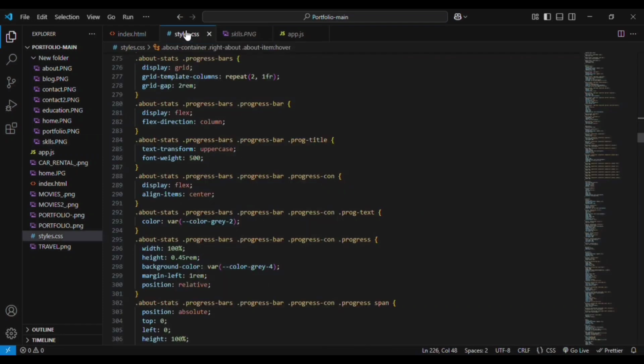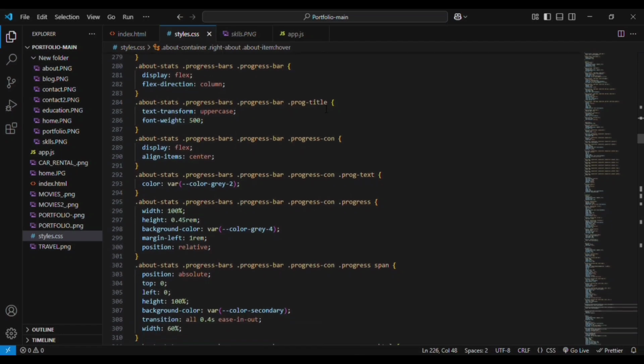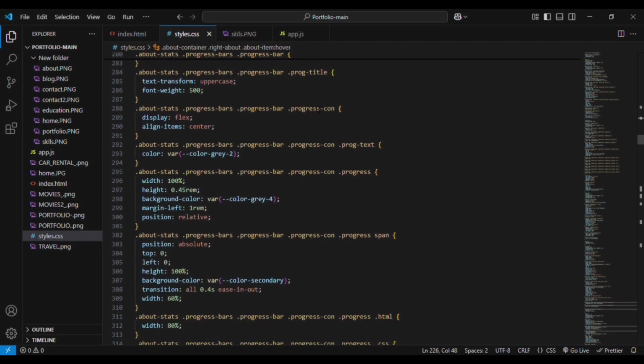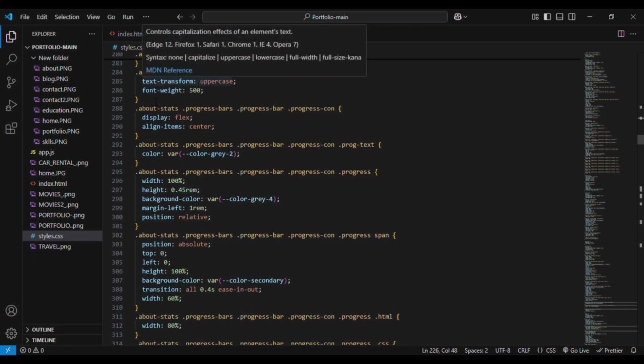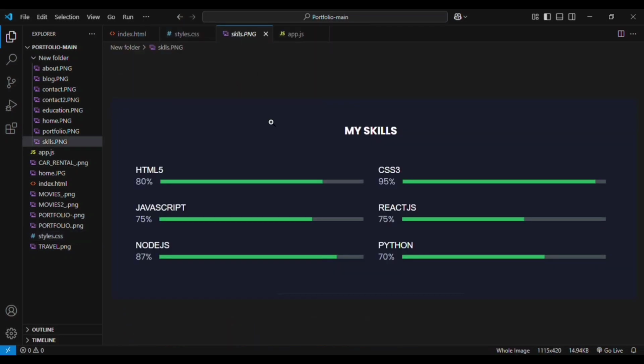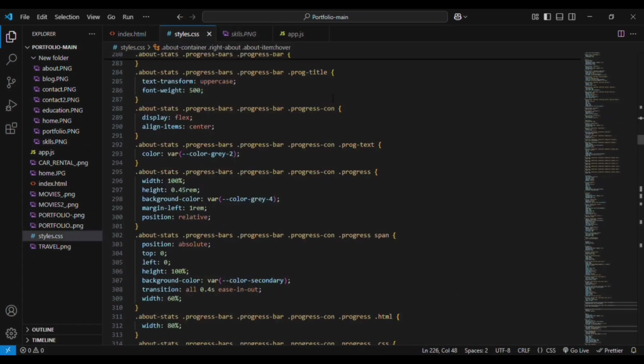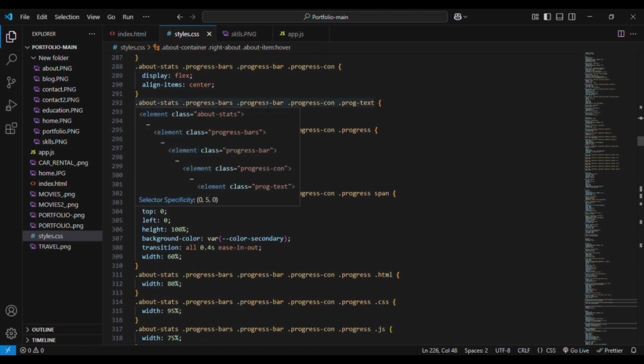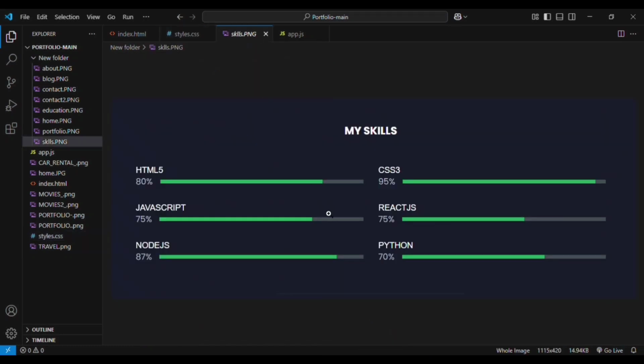Then we go to the progress bar: display flex, flex direction column. Then for the progress title, we are adding text transform uppercase and font weight 500. You can see for this HTML5, we have added text transform uppercase, so all the letters will be in uppercase, and we have added the font weight to it. Then we have the progress font with display flex and center. You can see here, all the data is aligned exactly at the center.